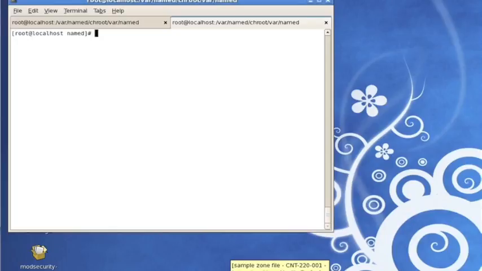Let's do it. Where'd that window go? That was weird. Anyway, you can do nslookup and then an IP address like 8.8.8.8, and that would return the name that goes along with that IP address. Well, for that to work, you need some reverse lookup zones. So we're going to create a reverse lookup zone.